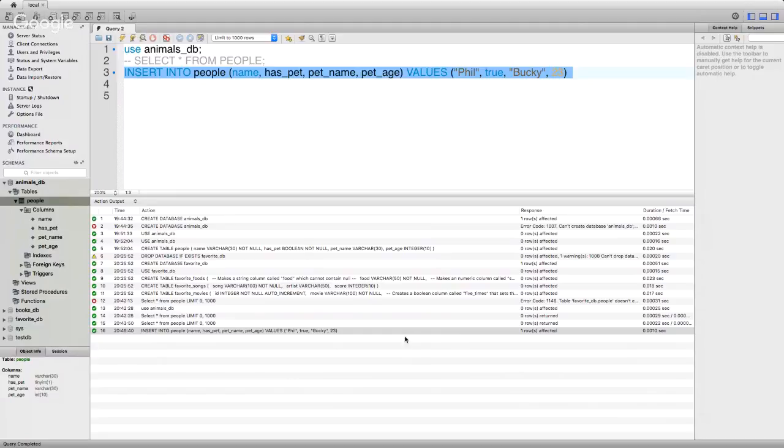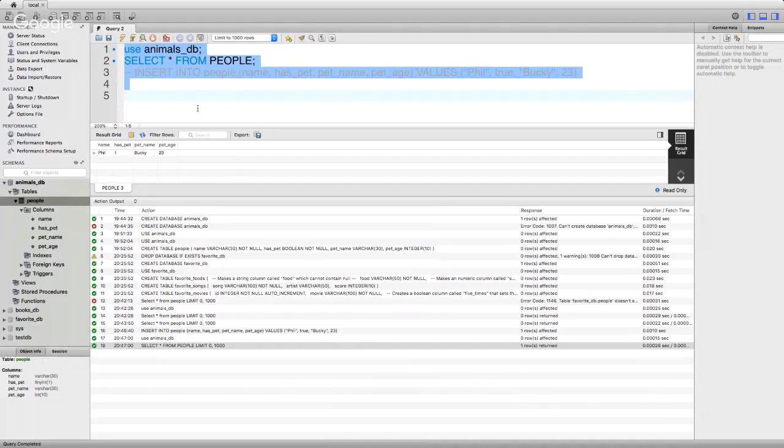Boom. Down here, you can see, if you guys can see, it says my command, one row affected, and how long it took to run that statement, right? So let's comment this out and see if our record's there. Oh, gosh, it's so small. I'm so sorry. See, we got Phil has pets. It converts it to a 1 because it is a Boolean, and obviously, a 1 takes up less storage than a true. So it just stores it as a 1. Bucky is the name of the pet. Pet age is 23.